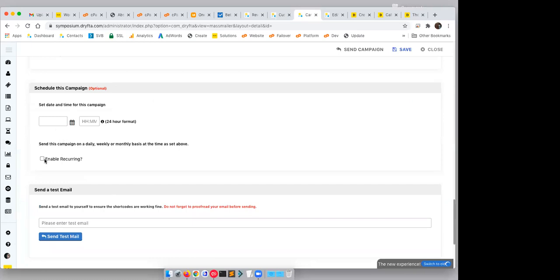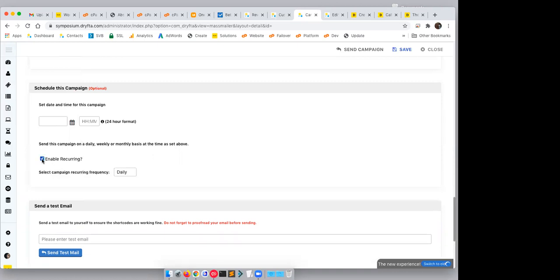Or if you want, you can also schedule this campaign for a certain date and time. So you just have to select the date, and this campaign would then be triggered on that particular date and time. You can also enable recurring, if you want to send the reminder every day or week or month, until the last date of the submission.